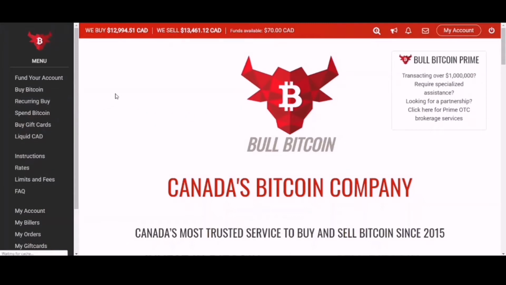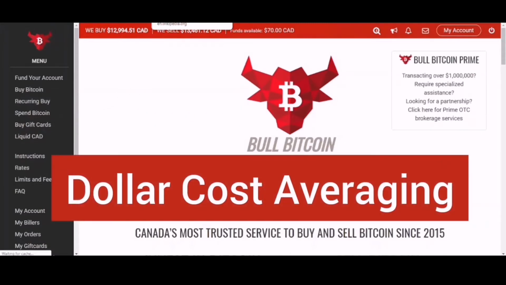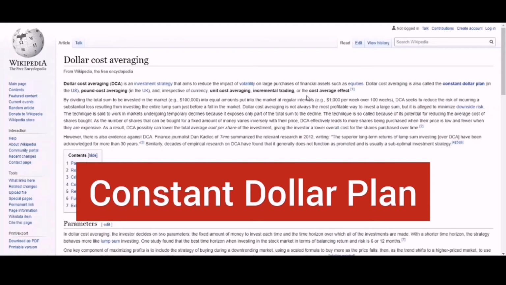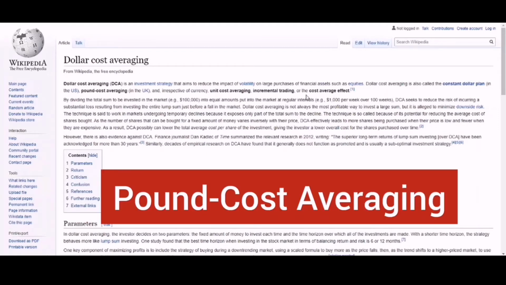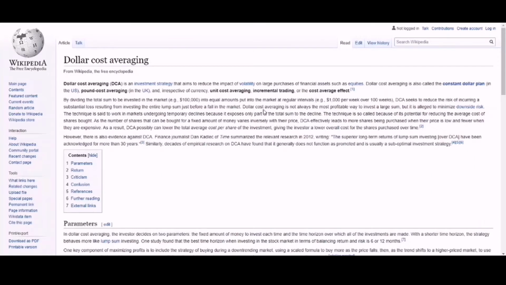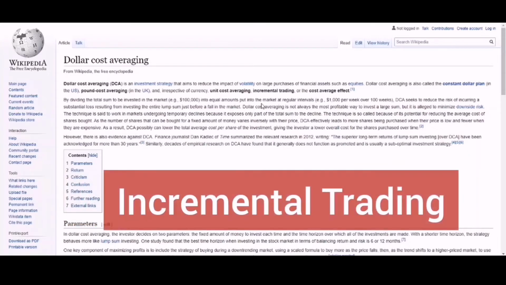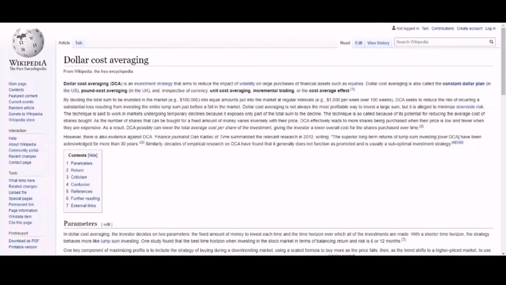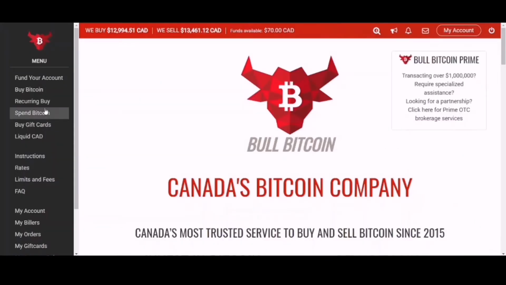A recurring buy is what is called dollar cost averaging. Dollar cost averaging is an investment strategy that aims to reduce the impact of volatility on large purchases of financial assets such as equities, in this case Bitcoin. Dollar cost averaging is also called the constant dollar plan in the US, pound averaging in the UK, and irrespective of currency, unit cost averaging, incremental trading, or the cost average effect. In this video, we are going to set up a recurring buy with our accounts at BullBitcoin.